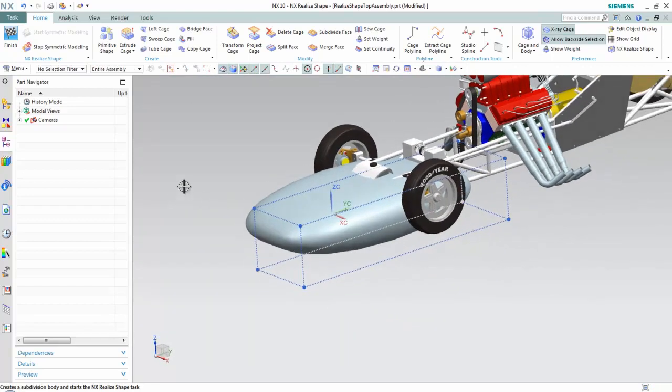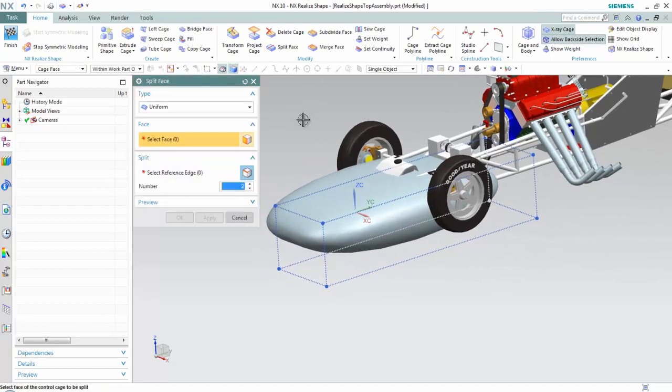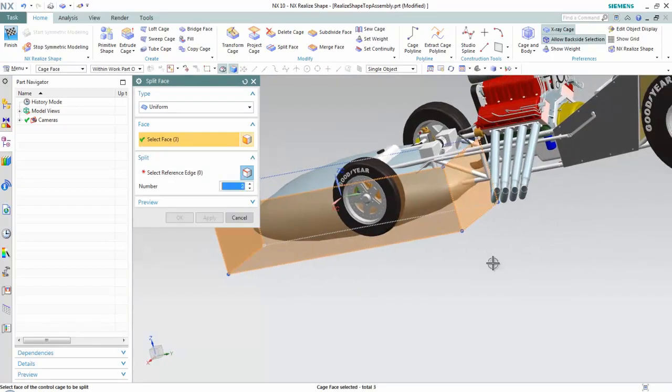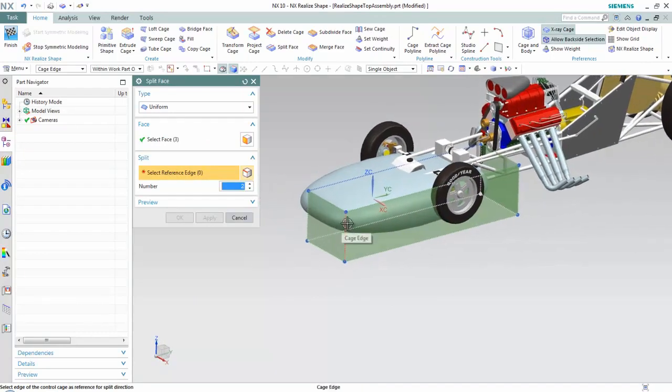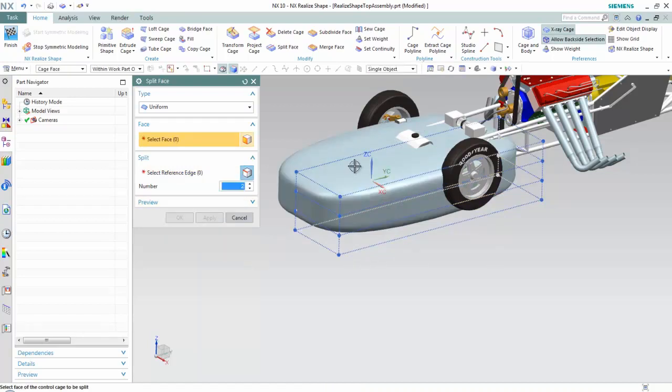Now I want to start to subdivide the faces and give myself more control over how I'm going to manipulate this. So if I come up here and pick split face again, I'll do subdivide face here in a minute, and I come across and grab these 3 faces that I want to split, and I'm going to do number 2 again. It's going to put 2 dividers in there, so I'm basically splitting these faces in thirds. I'm going to hit apply, and I'm going to repeat for the other direction.